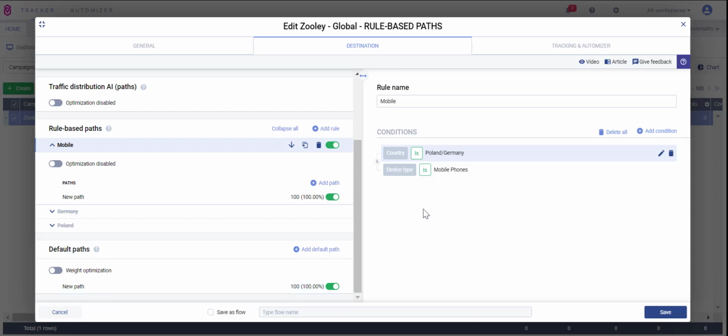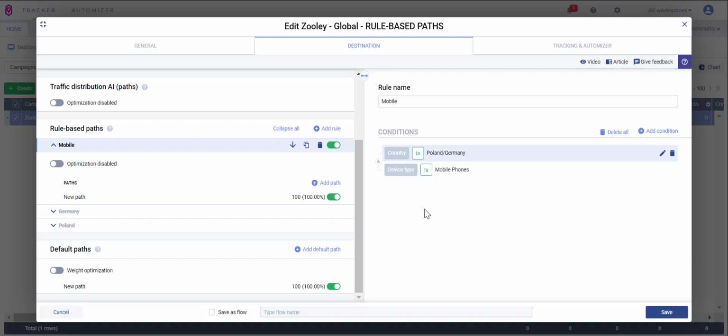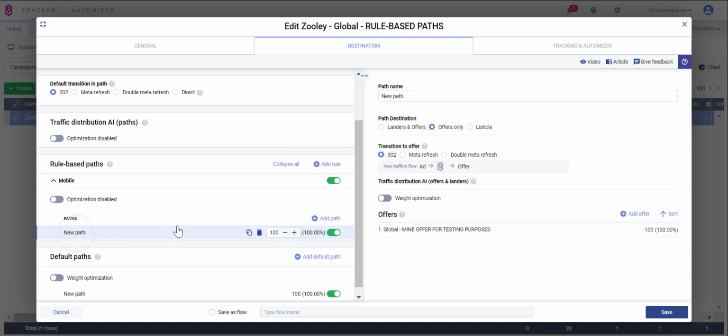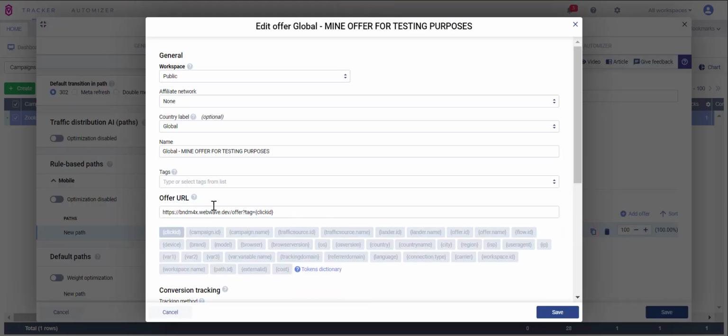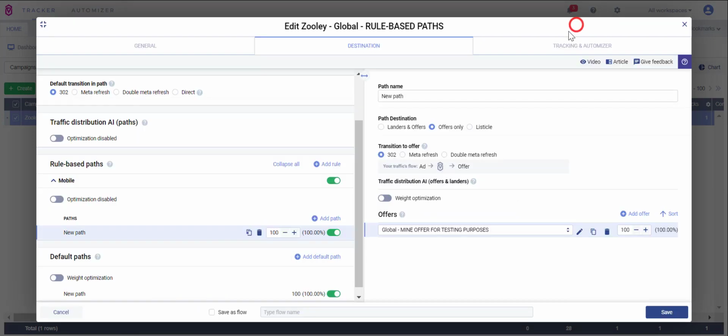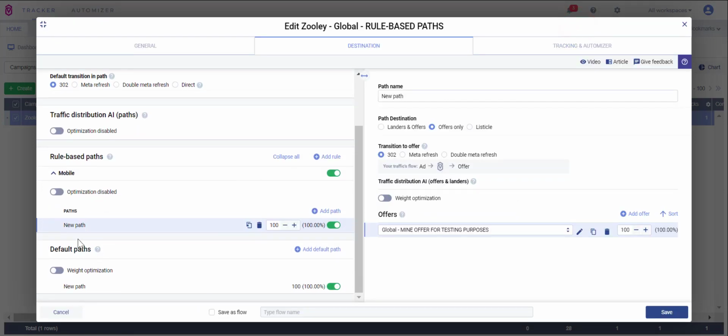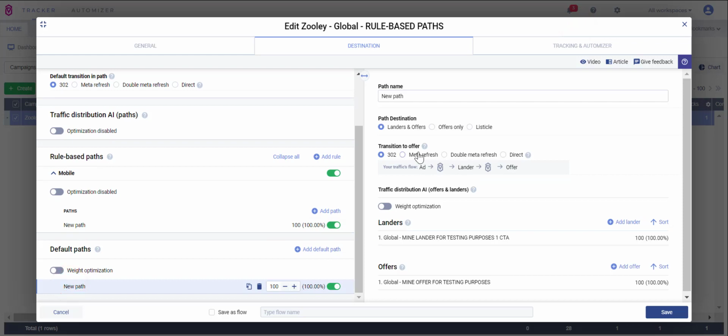So now for the rule-based path mobile, I have a path offers only with the offer page. This is my offer URL with the click ID appended. And for the default path, I have a path landers and offers with the lander element and the offer element. Now we can see how it works.